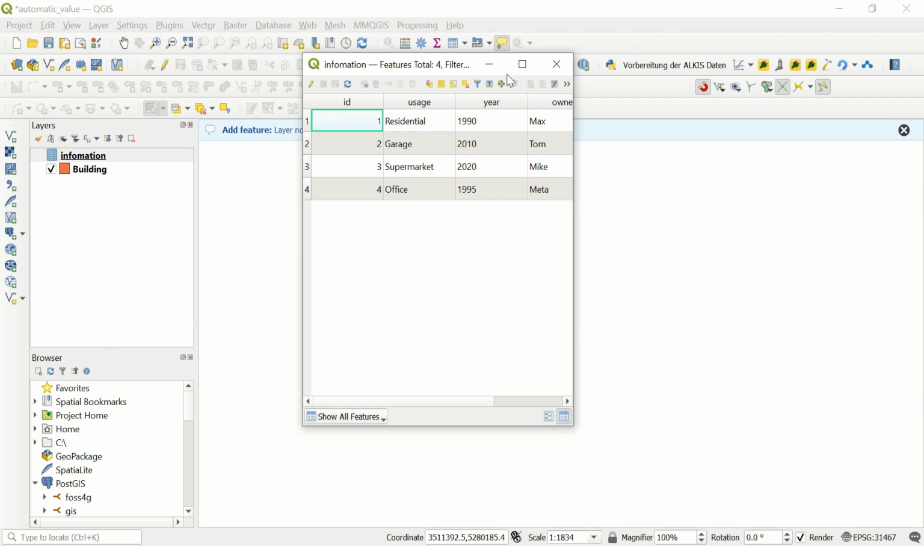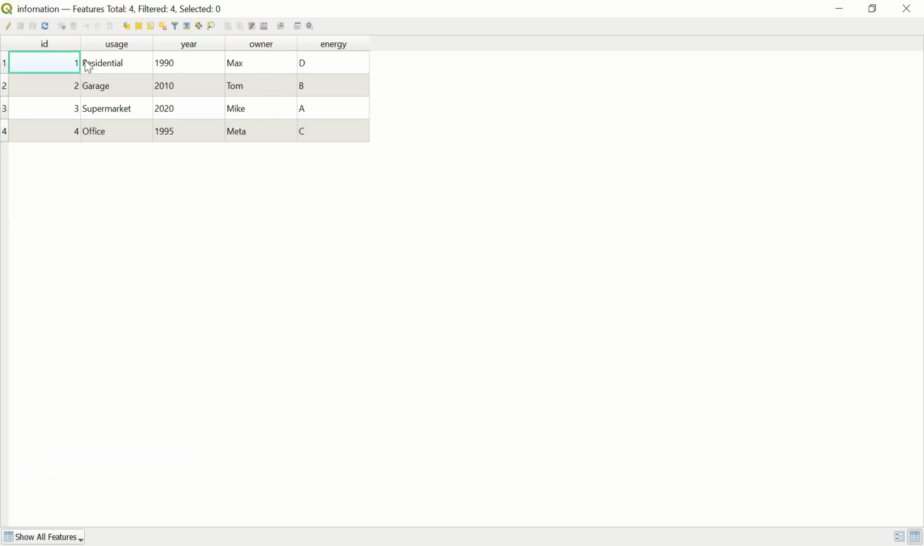So let's start. As you see in the information layer, we have the ID, a unique ID, and we have the usage, year, owner, and energy. It is possible you have a really big Excel list or a text file, and you would like to take information from this layer to another layer. So let's start how we can do this process.